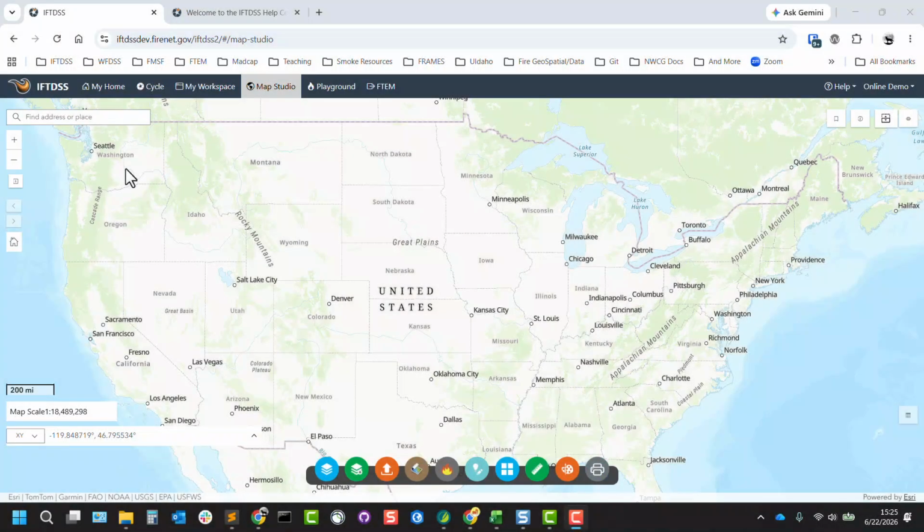Map Studio is the geospatial mapping interface for IFTDSS. The widgets in Map Studio are documented in Help Center, but we'll go through a quick rundown of each widget here, its location in Map Studio and what it does. Starting in the very top left, the search bar allows you to search for specific locations and zoom into those in Map Studio.